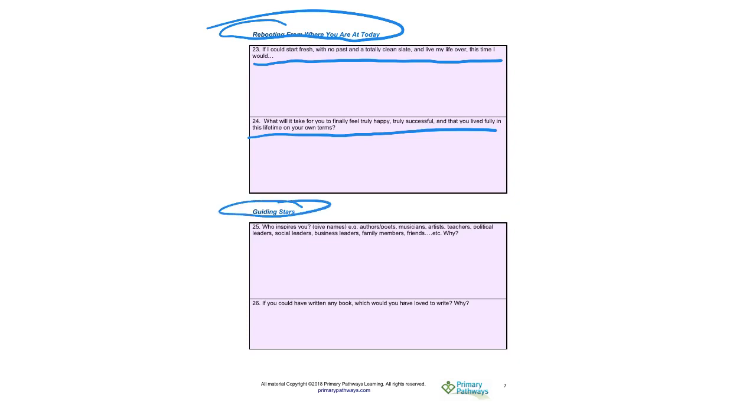Guiding stars. This is a great section. So who inspires you? We want specific names, or maybe titles, or something really, really specific. And we're looking at things like authors, musicians, artists, teachers, politicians perhaps, social leaders, business leaders, you name it, family members, friends. If you could have written any book, which would you have loved to write and why?